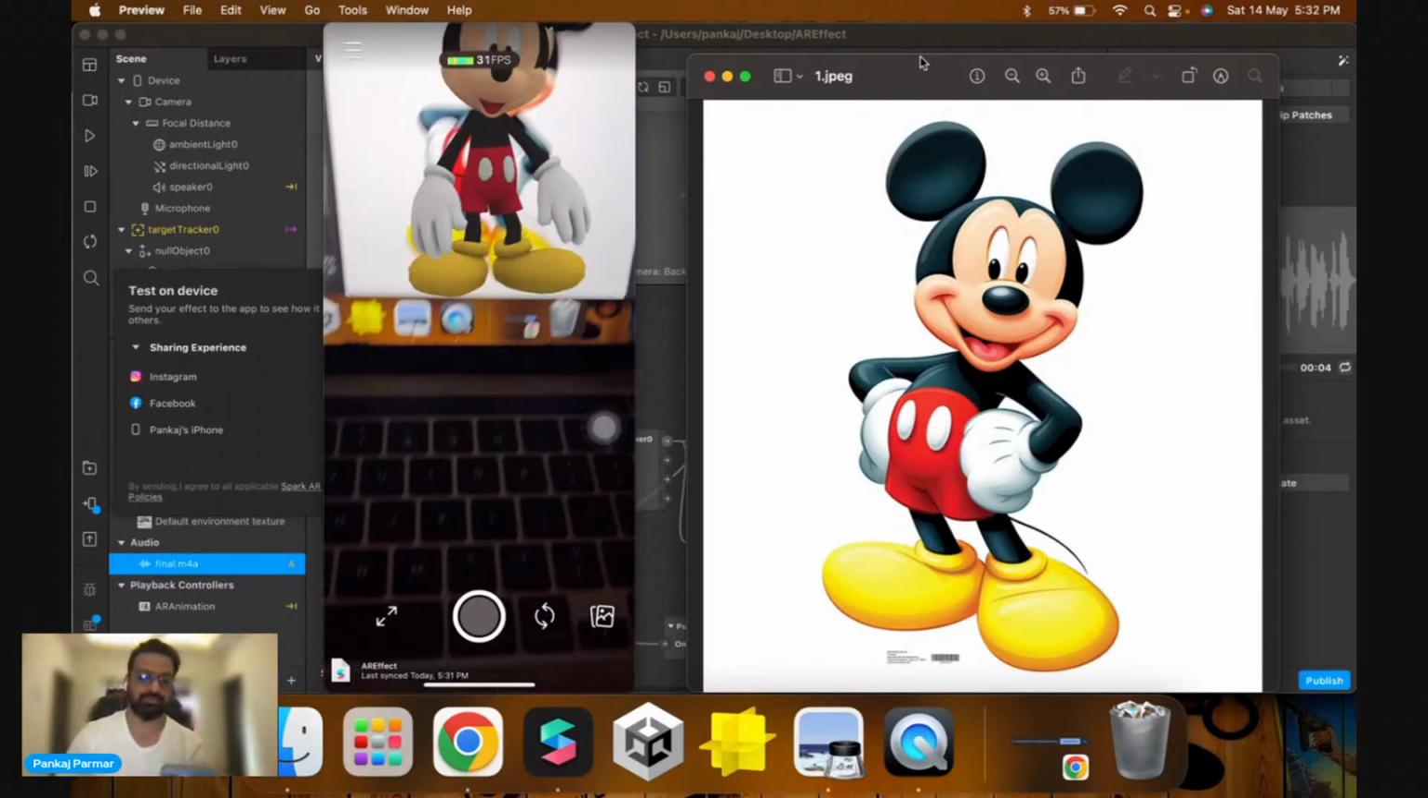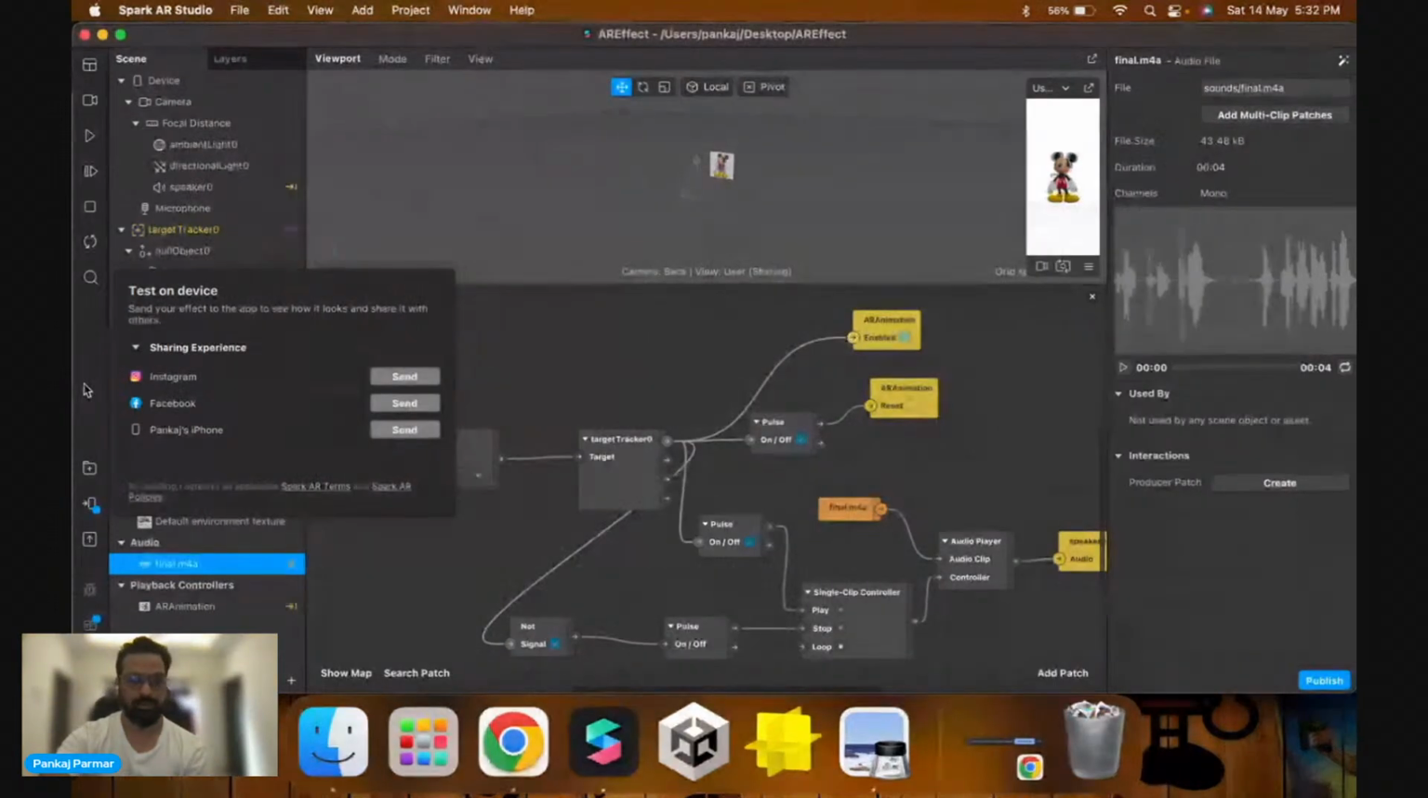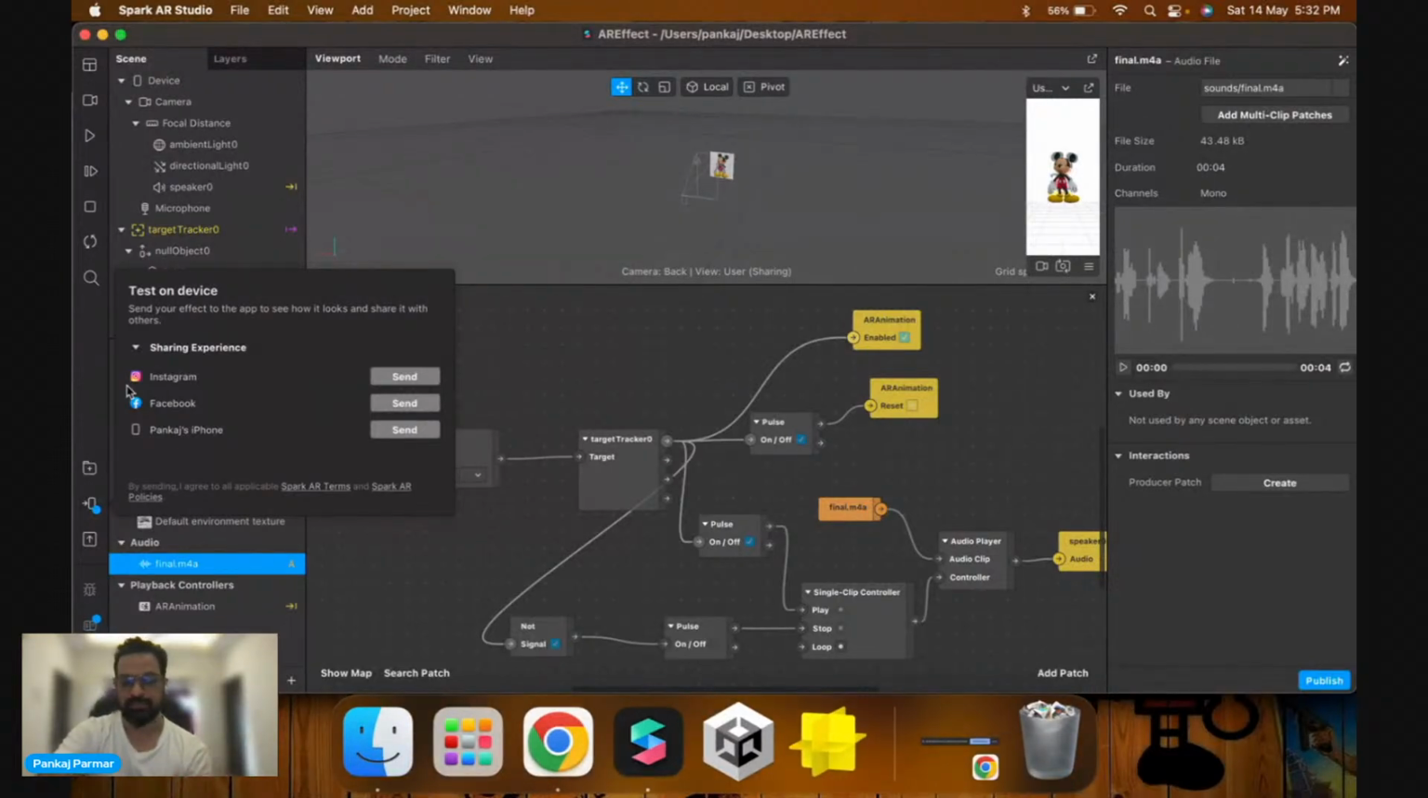Okay, so that's it here. So this kind of experience you are creating, you have seen that if I lose the image tracking and I move my phone, the audio or animation will stop, and when I get back to the image tracking, the animation and the audio start again. So using this, you can create various kinds of animation, or using image tracking you can create different types of exciting AR effects.